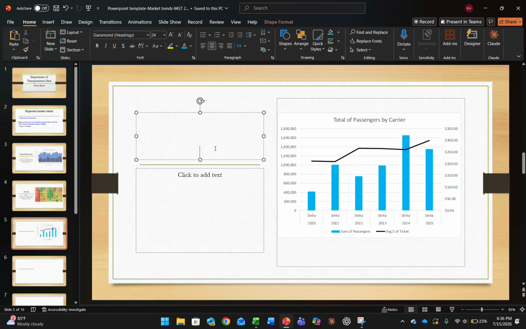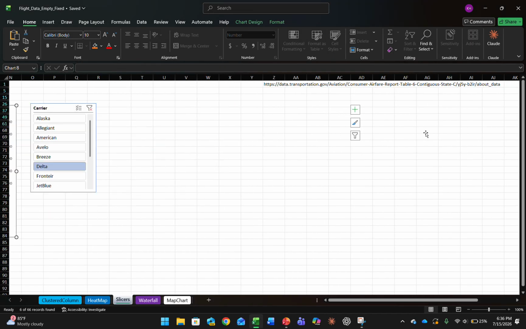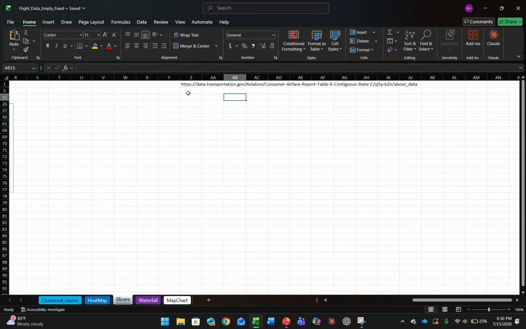So now let's further customize the slide. I'm going to name this Combo Chart with Slicers. And then for this text box, we want to add our citation. In my case, I have my citation ready to go right here. I just have the link.